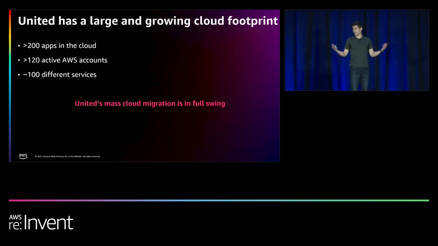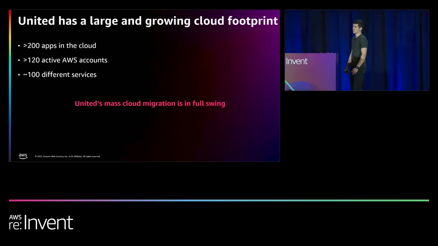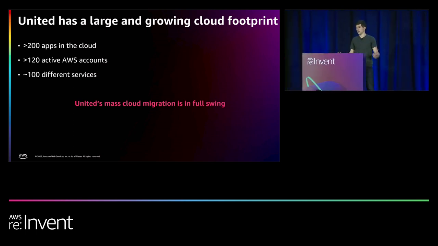So let's talk about United. We are a huge company. We have tons of legacy code. We've merged with different companies that have technology over the years, so obviously our tech stack is extremely complicated.